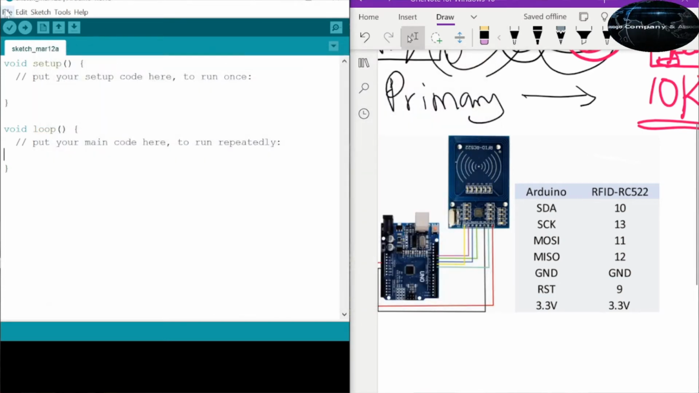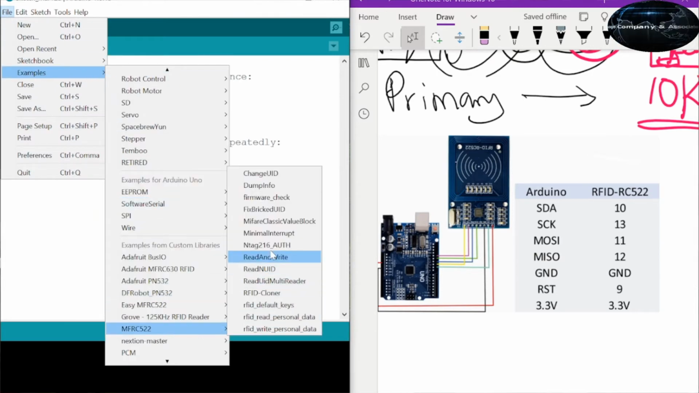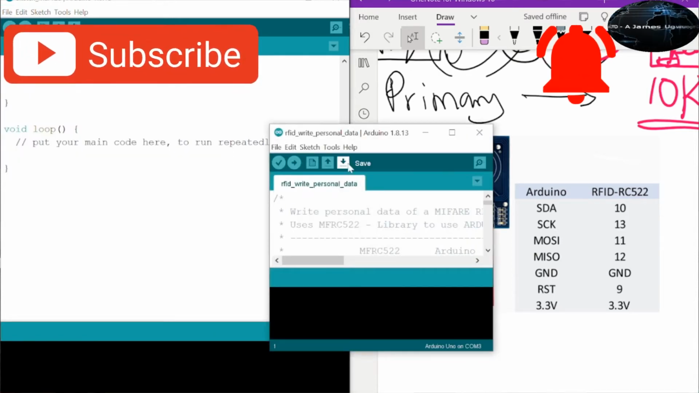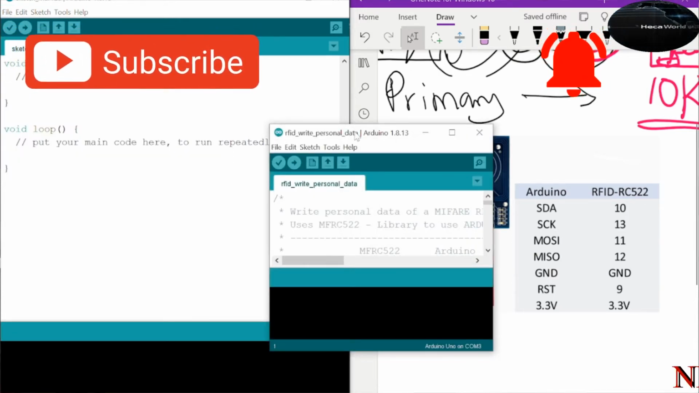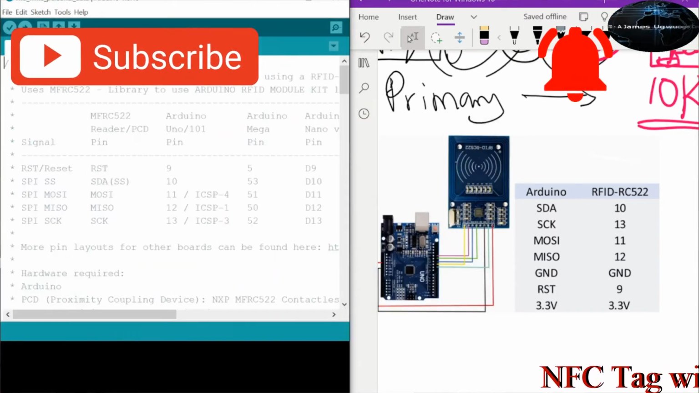Then go to File, Examples, scroll down to that library just installed, and find the RFID Write Personal Data. Open that, and this is what we'll be working with. So we don't need the previous one now, we'll be working with this one here.